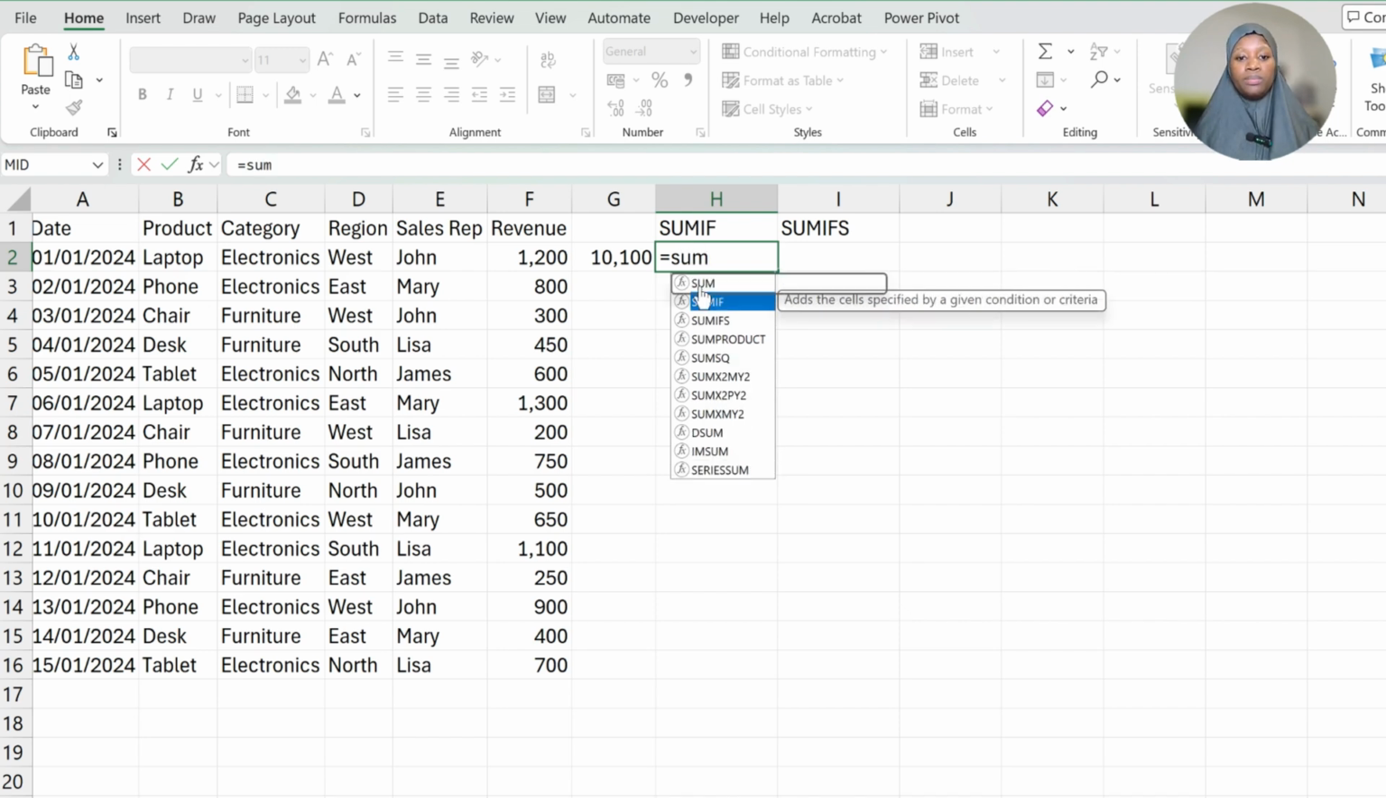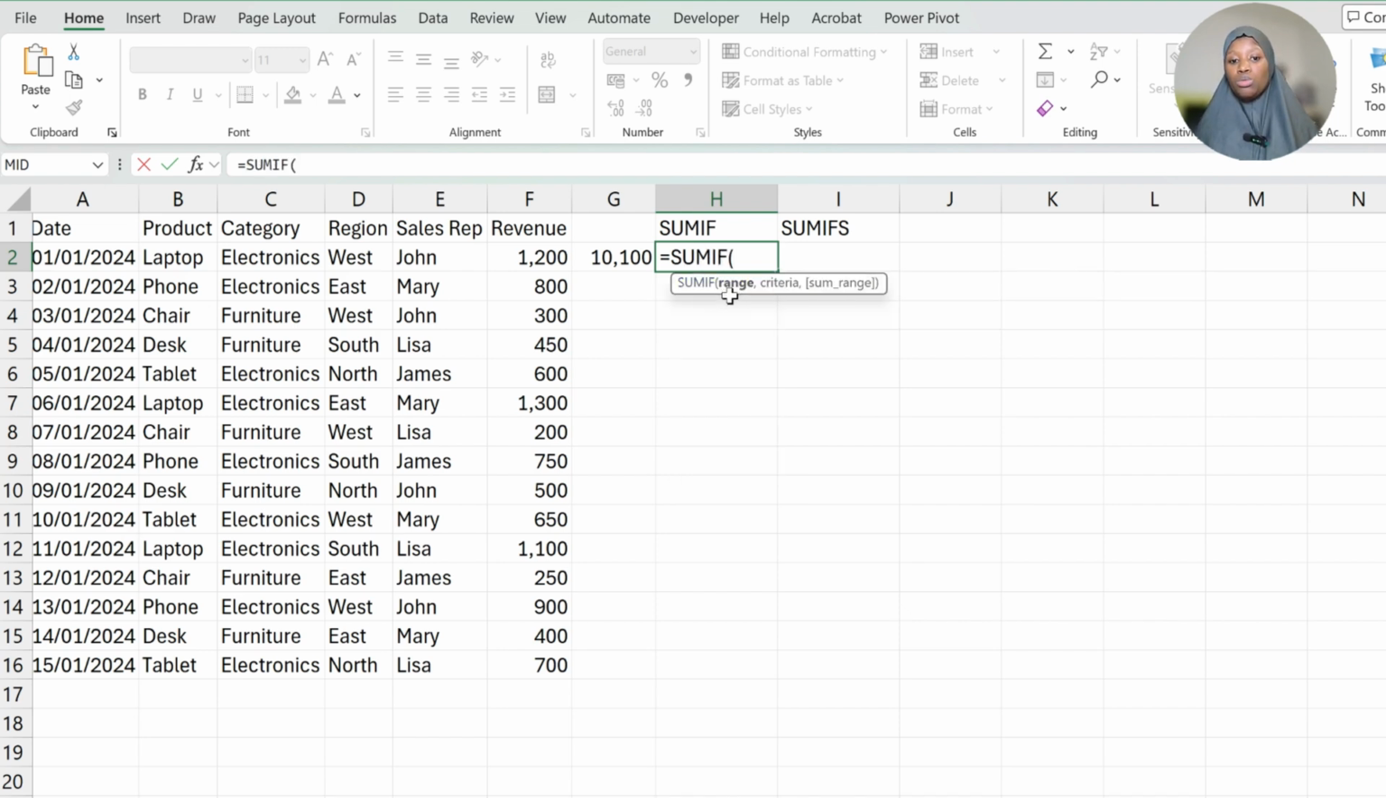So SUMIF, the range that we want to add together, that is our sum range. We want to add our revenue together, all this revenue. Then the second part is the criteria. Now we need a particular part that we want. Let's say we want any sales that is more than 800, so we apply this criteria and say greater than 800. So that is the criteria. Anyone that is above 800 is going to be summed for us, not everything.